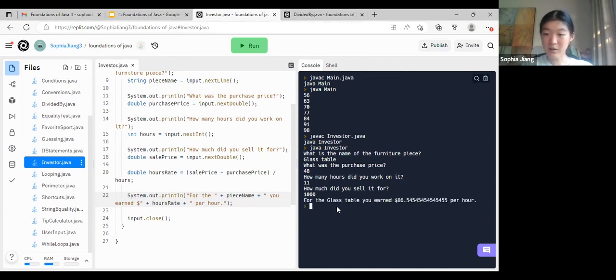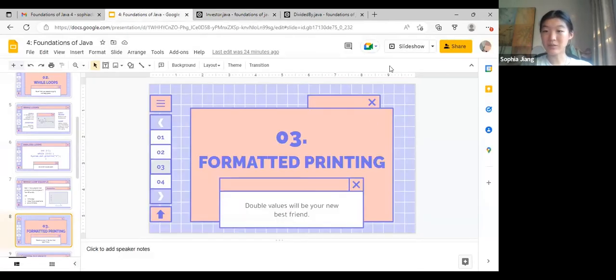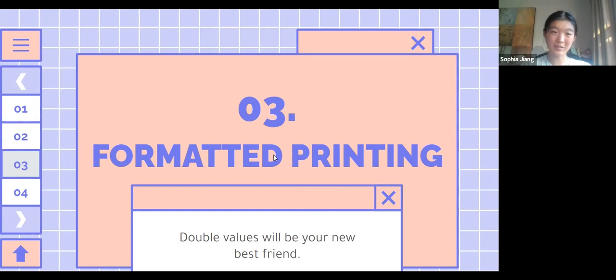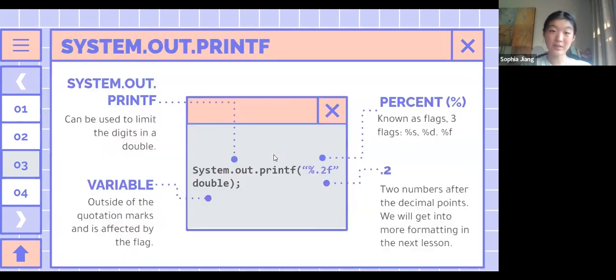And look at that. All of those decimal places. Now here we're going to fix that, because in money, it only goes up to the hundredths. It stops there. We don't have any of this. So that's what formatted printing is for. Let's see how this works. It's similar to our regular printing, right? System.out.print, but instead of ln, we have an f.